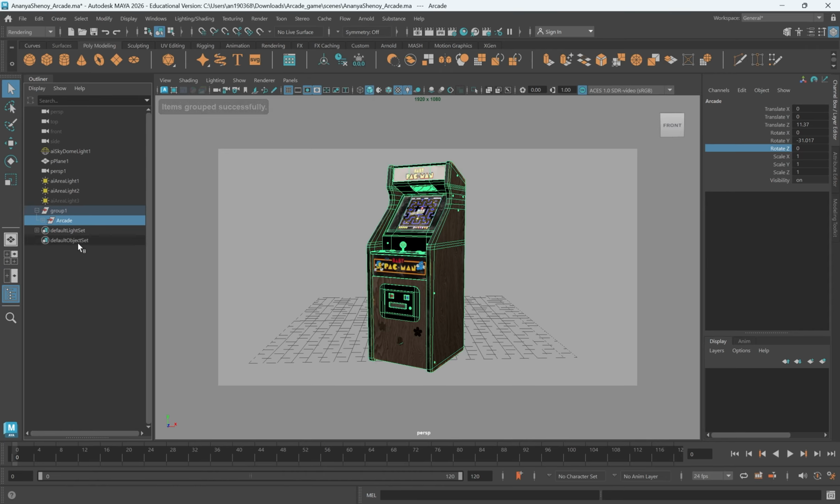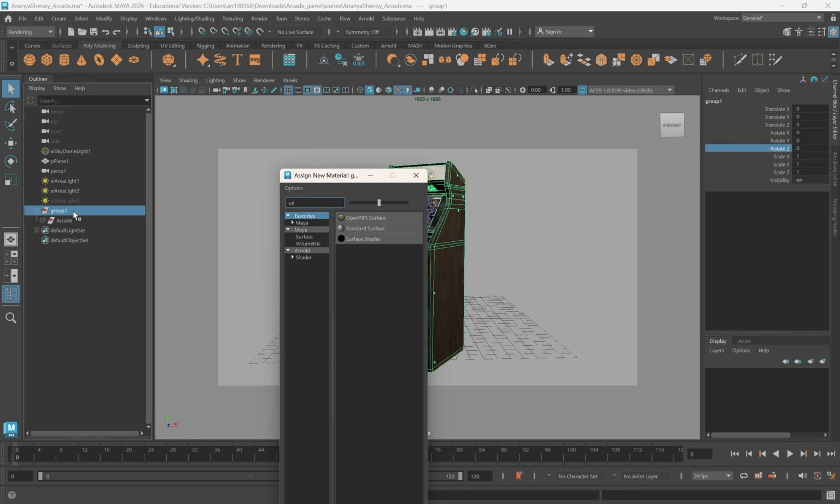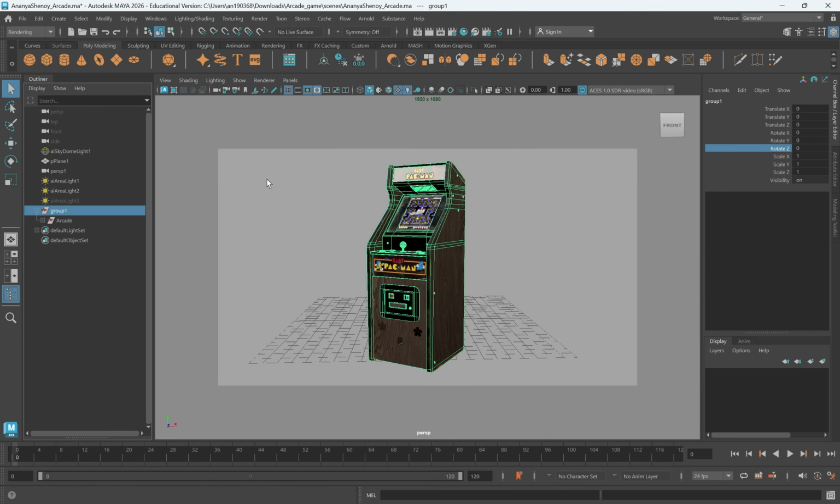So I have my arcade here and I have another group above that. I can call this, let's double click, turn around animation. And you'll notice that this group has all values of 0 and the scale of it is set to 1, which is what we want.